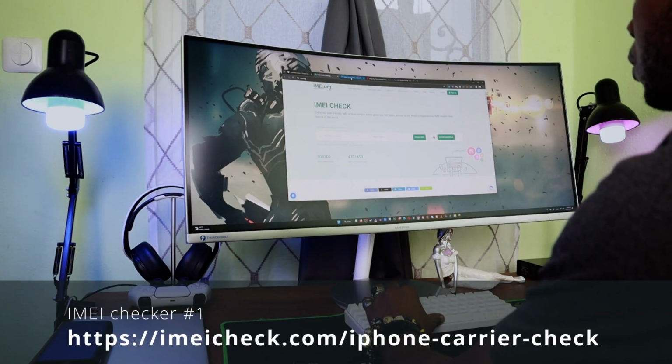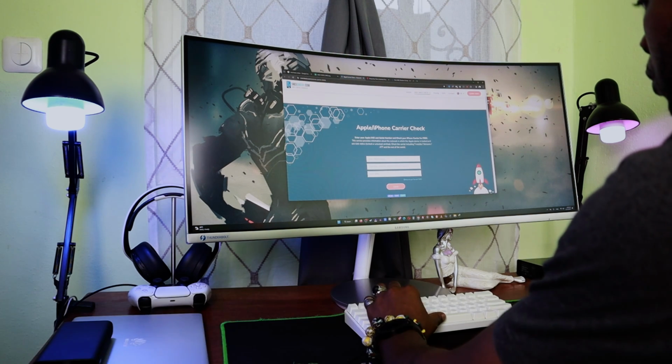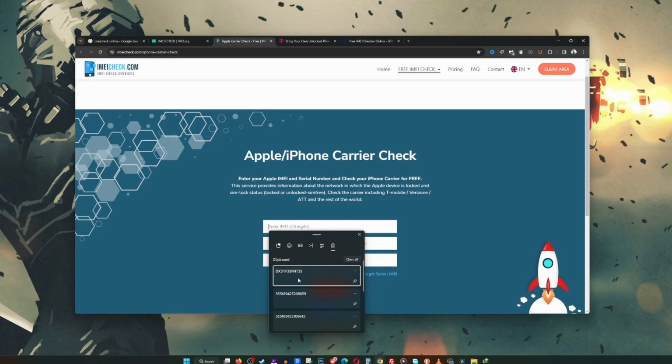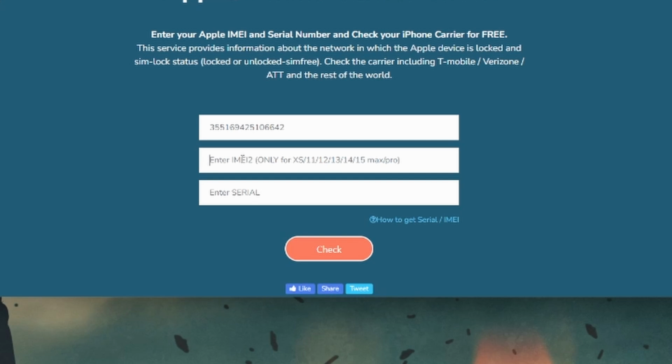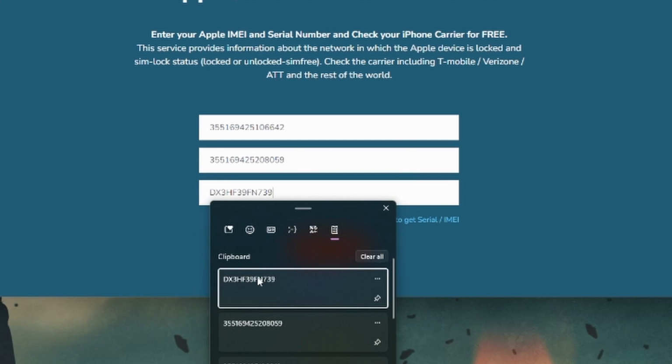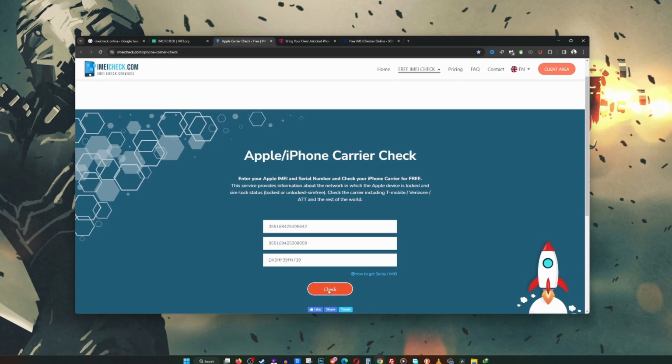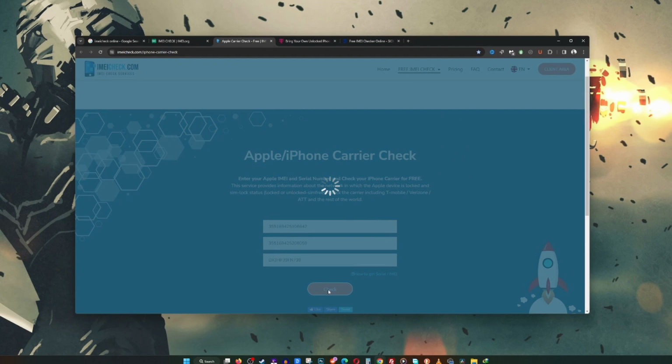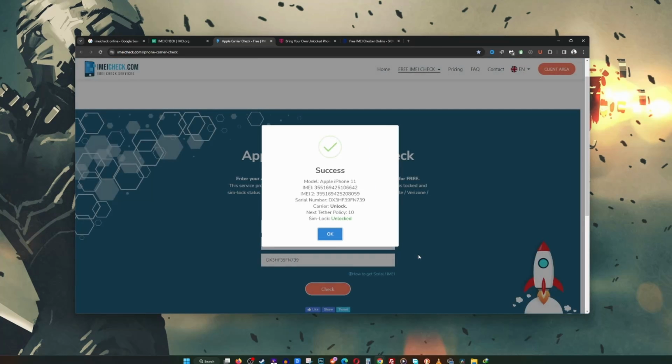The first one is imeicheck.com/iPhone carrier check. Once you visit this site, key in all the details requested. If you have an iPhone XS, 11, 12, 13, 14, 15, or any future iPhone that uses a dual SIM configuration, you must enter its 2 IMEI numbers and its serial number. After that, click check.